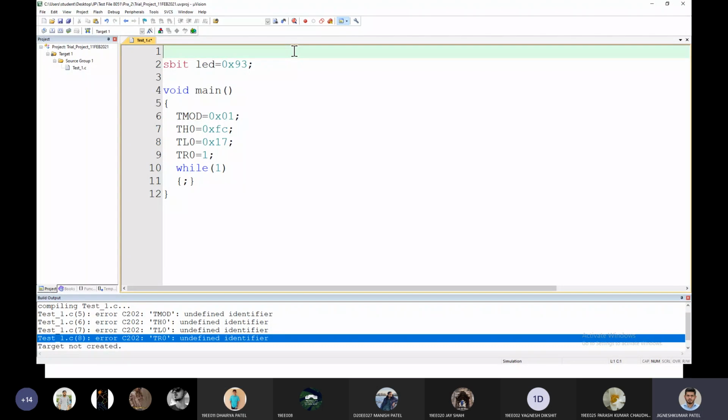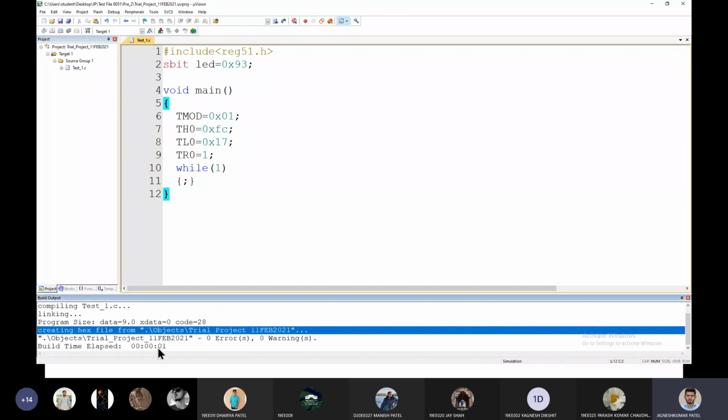There is one header available that contains all this information. So I'm going to include that header. The header name is reg51.h. This is the name of the header. Add this header and your error will be gone. See, again I'm pressing F7: 0 errors, 0 warnings. So what's inside there? How is it working?